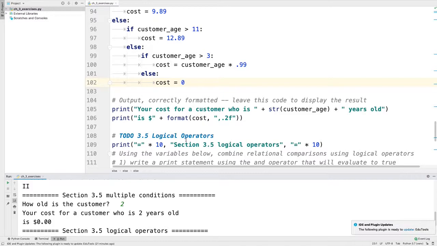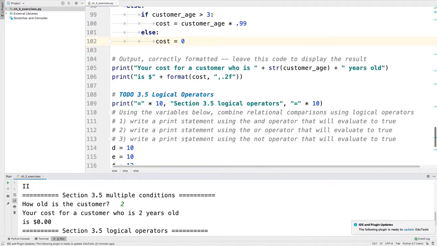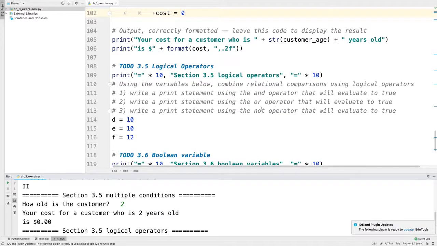And so in some programming languages, you don't use the actual word "and" here. So for logical operators, we're going to be using and, or, and not, which is the exclamation point. So one, write a print statement using the and operator that will evaluate to true.